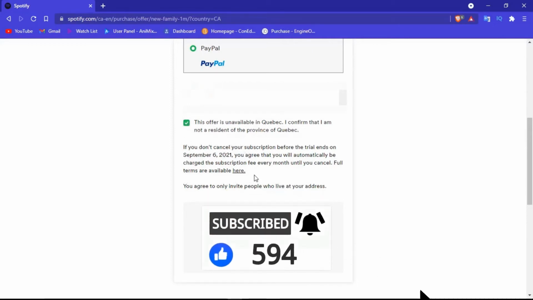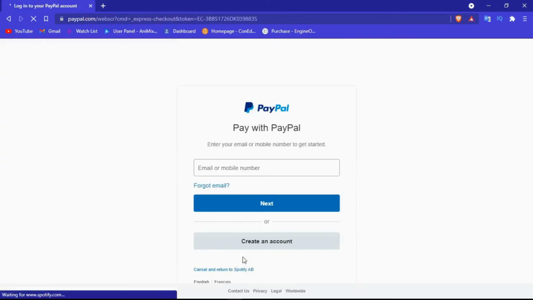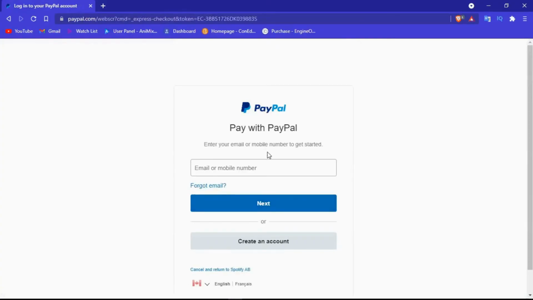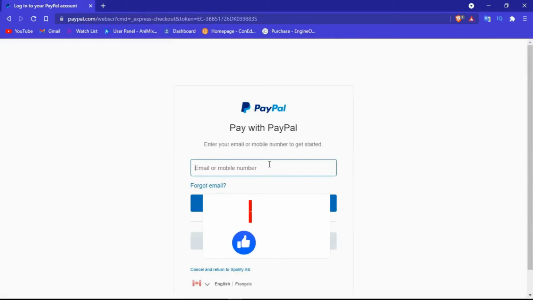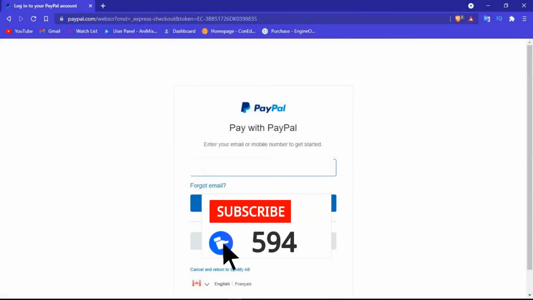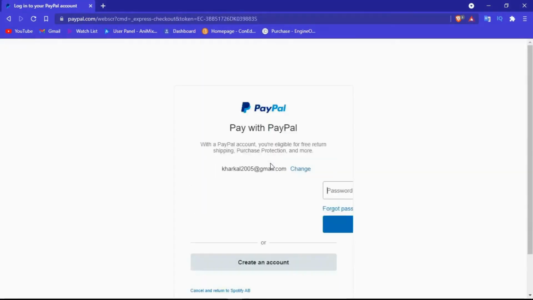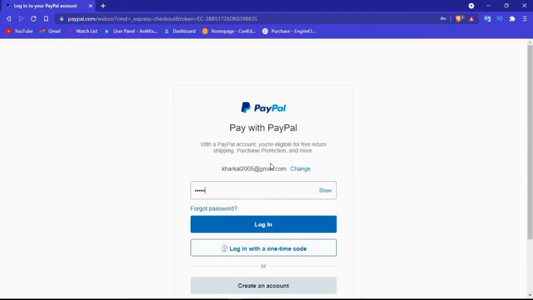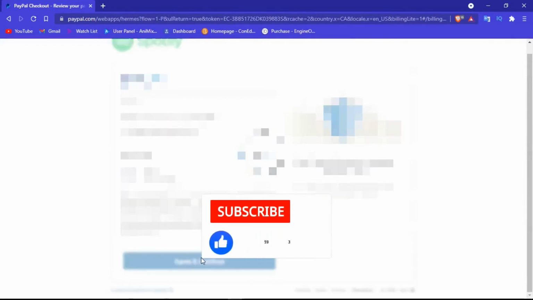So once you're done, click on Continue Purchase. Once you're done doing that, if you choose credit card, you just put your credit card information. If you have PayPal, you just put your PayPal information. For example, I'm just putting my email and the password. I'm just logging into my PayPal. Okay, right here, as you see, when you agree and continue, it should be free for the first month.